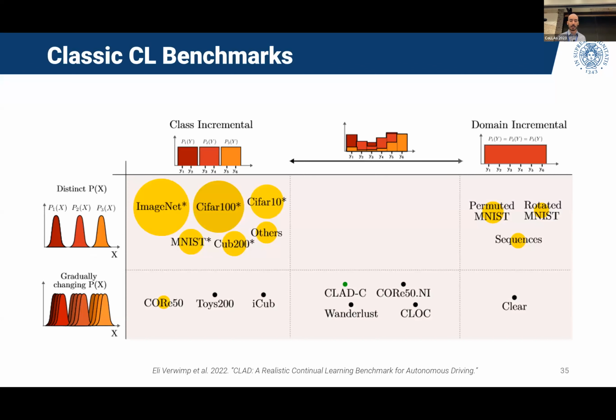This is a picture taken from CLAD, which is a continual learning benchmark for autonomous driving. You can see on one axis the type of drift, so whether it's class incremental, domain incremental, or a bit of both, and whether you have sharp drifts or gradual drifts. And what you see is that most of the papers are focused here, the class incremental setup. But the reality is that real world data doesn't look like that, but it's going to be somewhere here in the middle. We have some benchmarks, but the area of the circle is the number of times that benchmark has been cited in a paper. You can see they are not used very much.